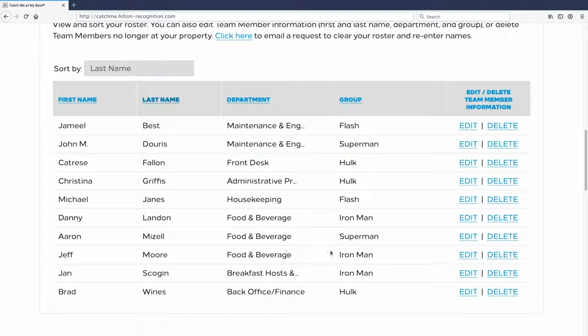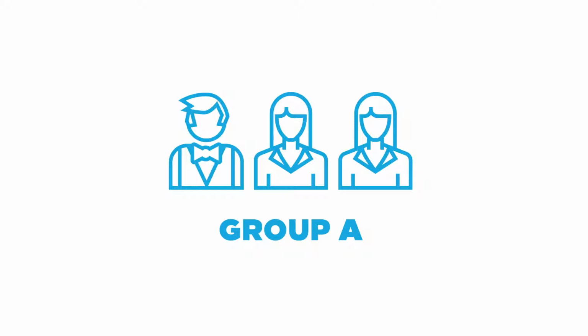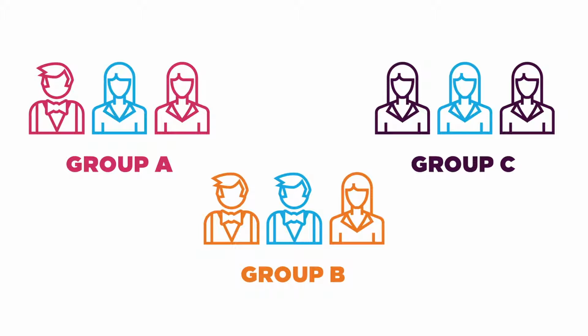In the past, you had to assign an entire department to a single group. So, for example, all of housekeeping had to be assigned to Group A. Now you have the ability to split up departments and assign team members within the same department to different groups. Below, you can see where we've split up housekeeping into 3 groups. Use this optional functionality to help equalize the competition.